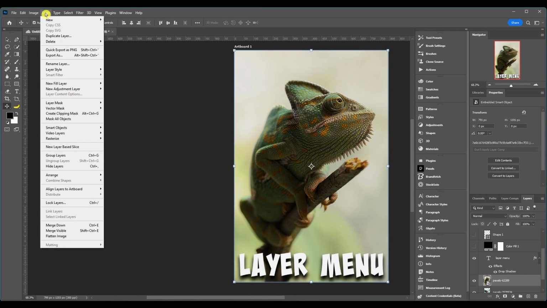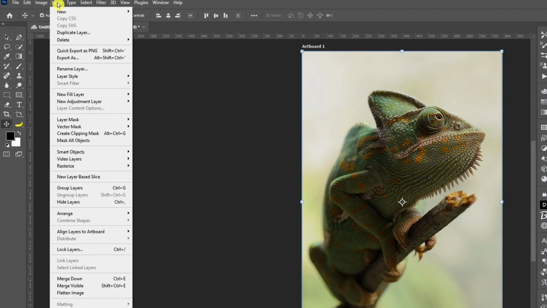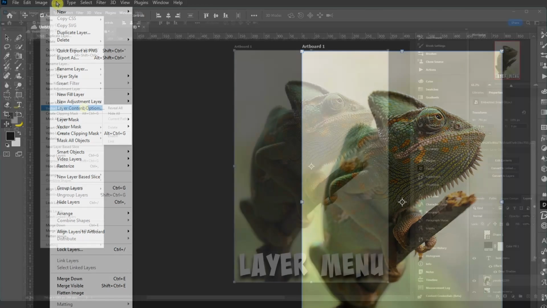This video we're going to continue on with the Photoshop playlist, breaking down every single Photoshop menu. We're on the layer menu right now, which is all these options. This might be a little bit of a longer video, just like all the other Photoshop menu videos.